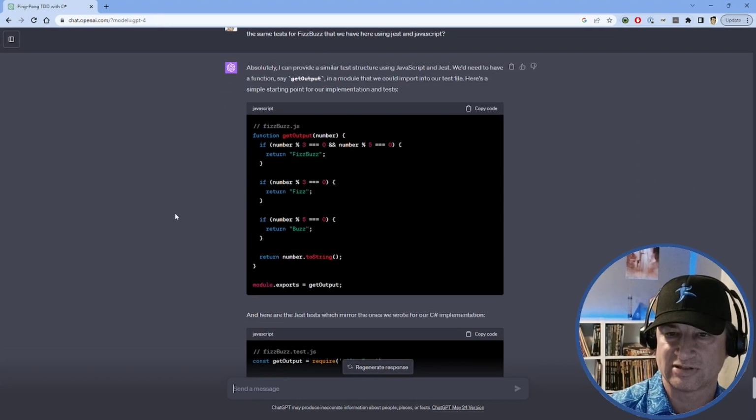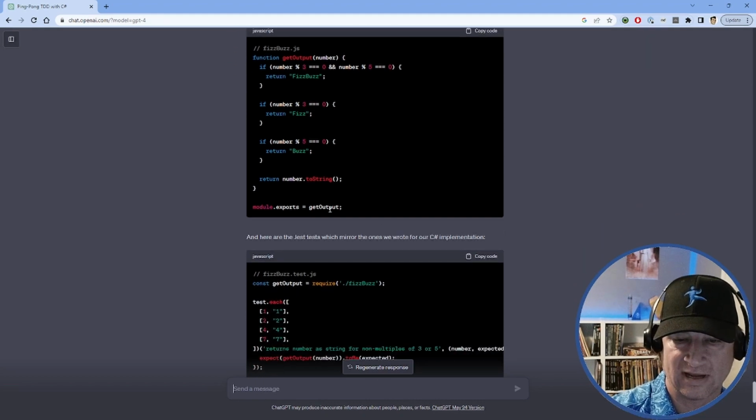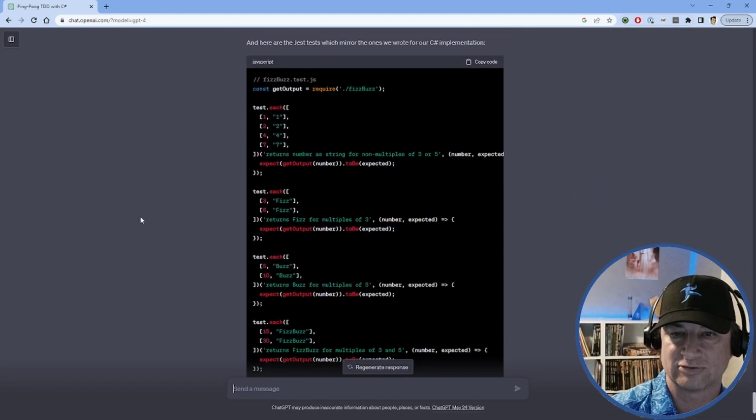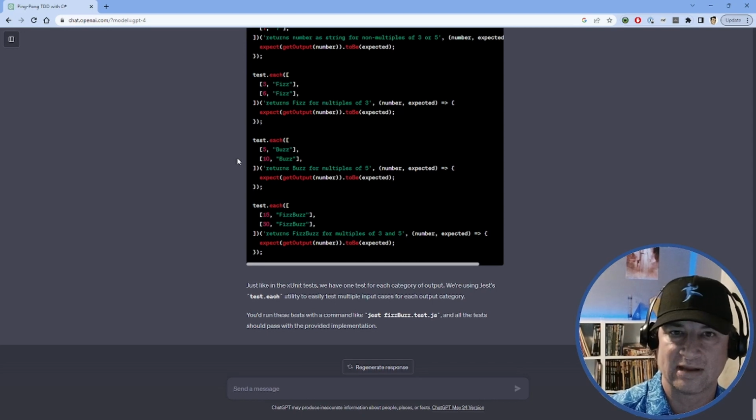Absolutely, I can provide a similar test structure using JavaScript and Jest. We'd need to have a function like getOutput in a module that we could import into our test file. Here's a simple starting point with our implementation, and then it's going to export getOutput. And then here are the Jest tests, which mirror the ones we wrote in our C# implementation. We have fizzbuzz.test.js requiring fizzbuzz to get that module, and then running each of those tests, doing essentially the same inline data style that we had before, and checking each one of these with multiple inputs for each test case, and essentially doing the same type of logic for these unit tests that we did in C#.